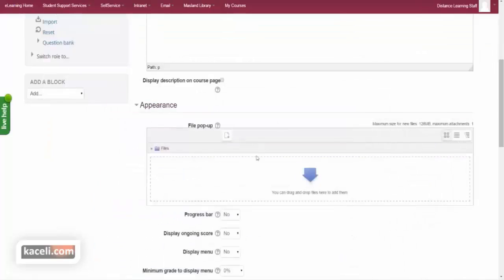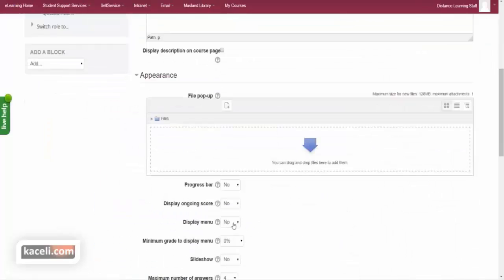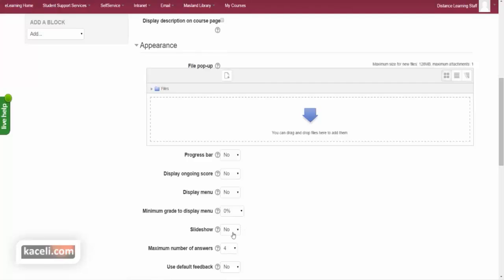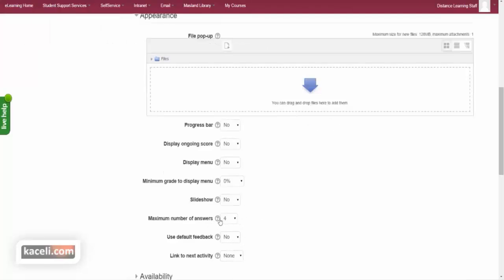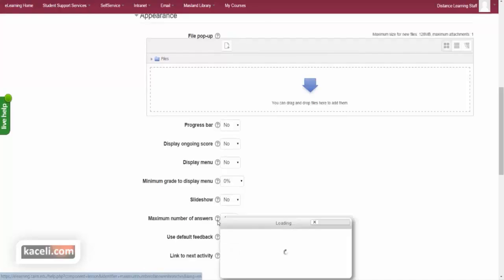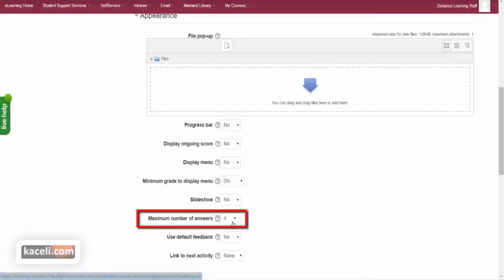Now let's go back to our course here. The next item here, display lesson menu, most of the time you don't want to enable it unless you have multiple pages. Minimum grade to display menu, you can skip that. Slideshow, you can skip that option as well. And if you wanted to look through any of these options, it will give you an explanation here. Maximum number of answers. This is like if you're creating a multiple choice quiz, it's going to tell you that the default, when you choose multiple choice question, you'll have 4 choices for your answers. That's what that option is.